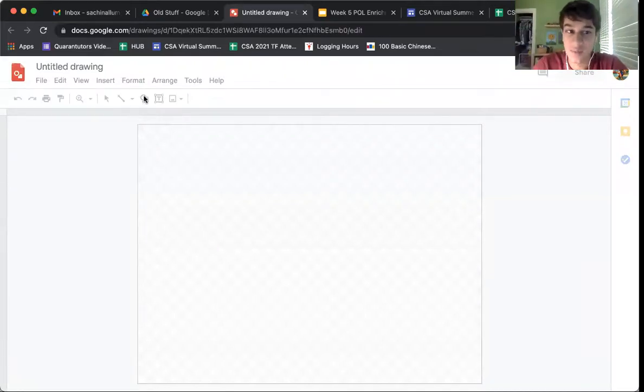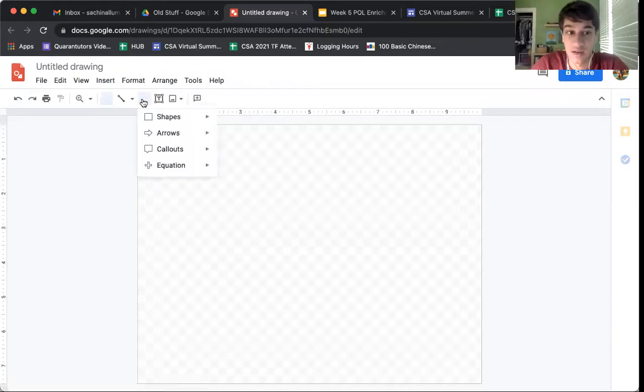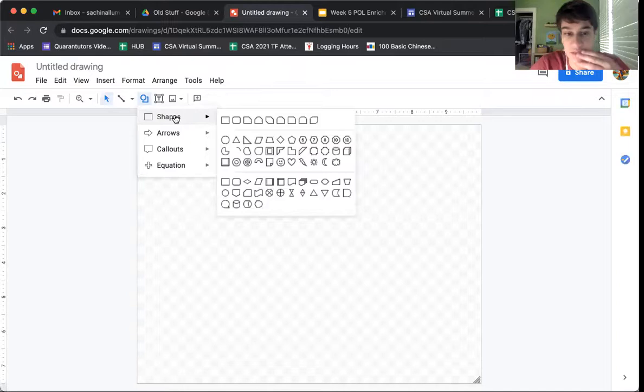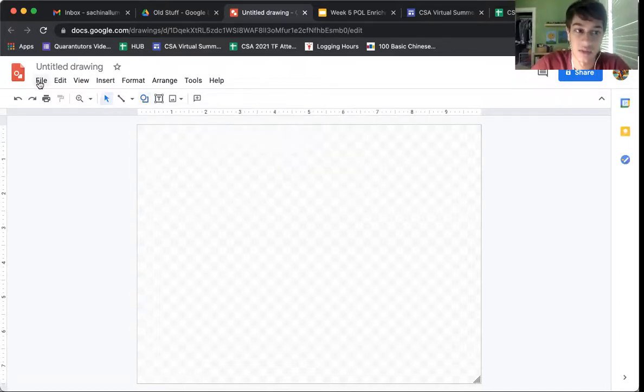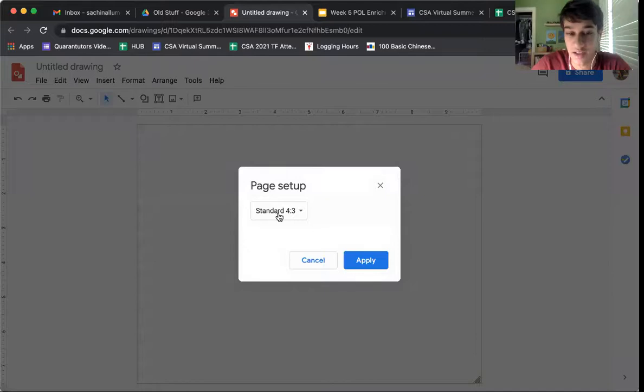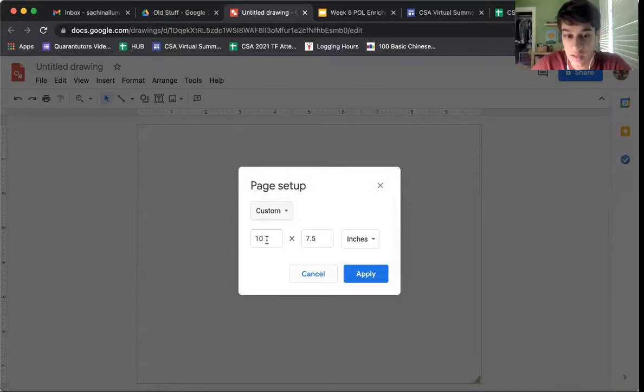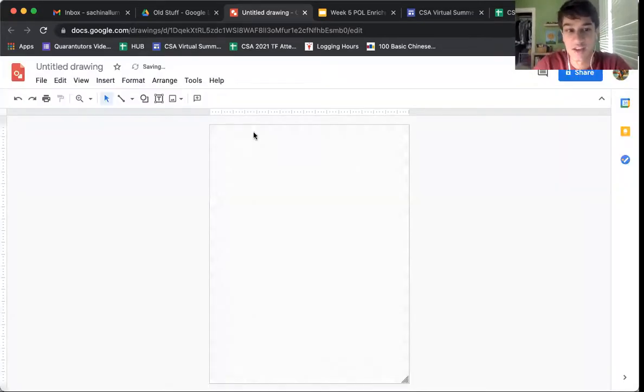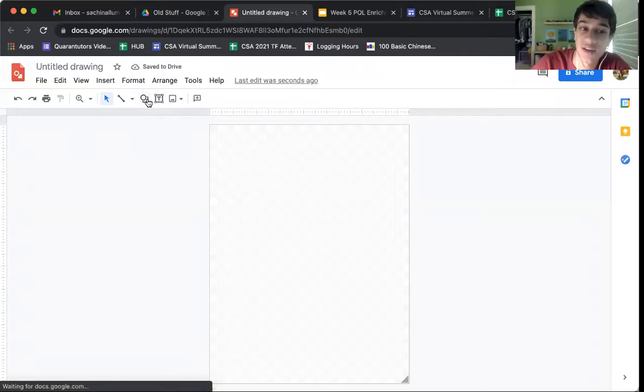So what you're going to do is you're going to be making little text boxes and some shapes, generally the squares, to help guide you in creating your comic book. So the first thing I normally do is I change the page setup. Let's go to File, Page Setup, and make it the dimensions of a sheet of paper. So that's going to be 8.5 by 11 inches. So once you have that, you can start creating.